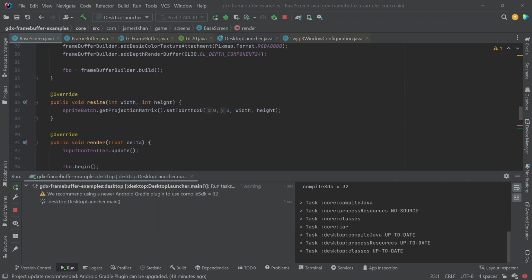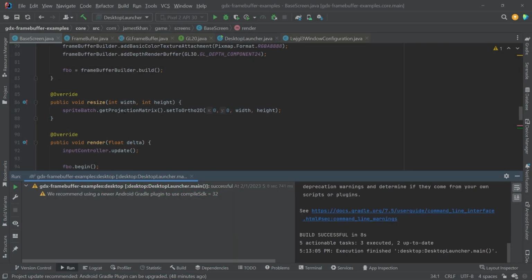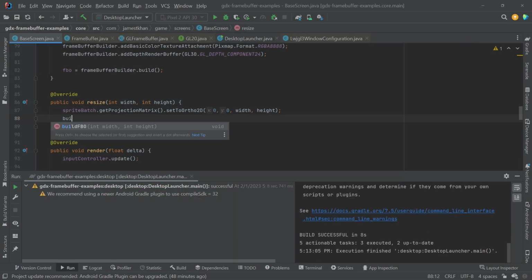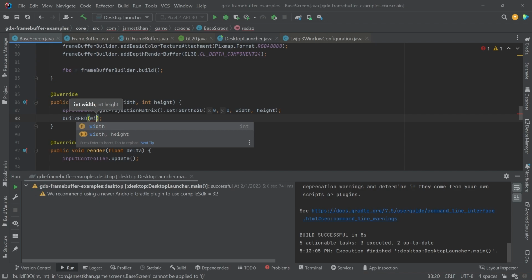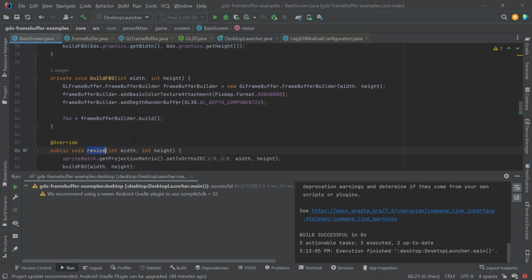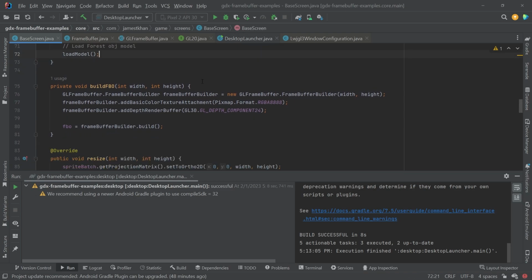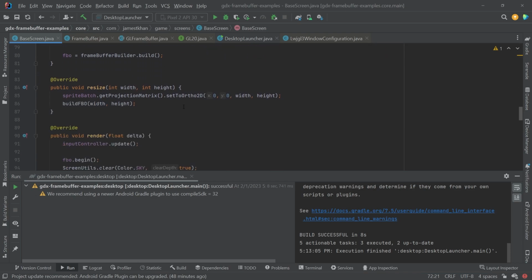If I run the application and try to resize it, the frame buffer does not resize currently, but we can fix that. What we'll want to do is, on our resize method, we'll call build FBO, pass in the width and height, and then we can actually get rid of this right here in our constructor. Because from what I understand, resize gets called on the application start as well, so we don't need to build two FBOs right when the application starts up.